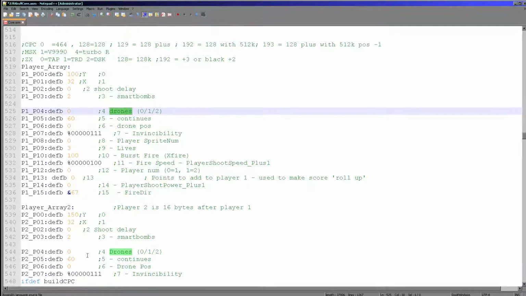One interesting thing to note, players 1 and 2 together can only have a maximum of 2 drones. That's a hardware limitation again, because the CPC Plus was using 4 sprites for the player. That's 2 players, 8 sprites. It was using 6 sprites for the lives and the power-ups, and that only left 2 sprites remaining. And that meant that we could only have 2 drones in total.